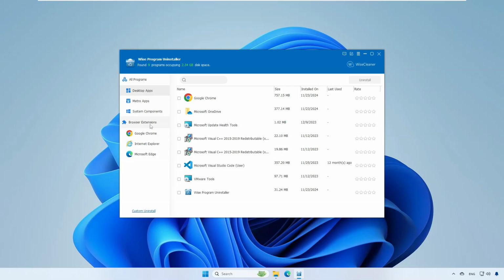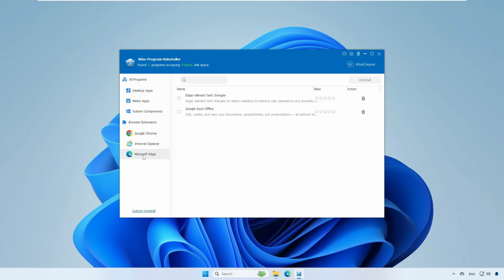Next, go to the Browser Extensions section. Find any extensions associated with Microsoft Edge, select them all, and click the Uninstall button to remove them.